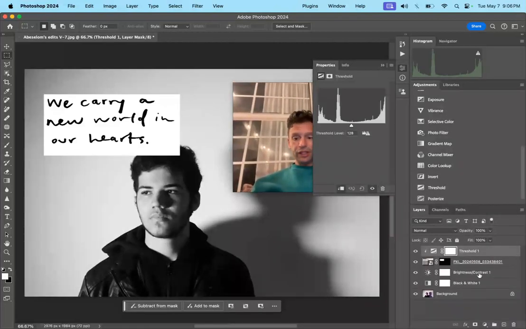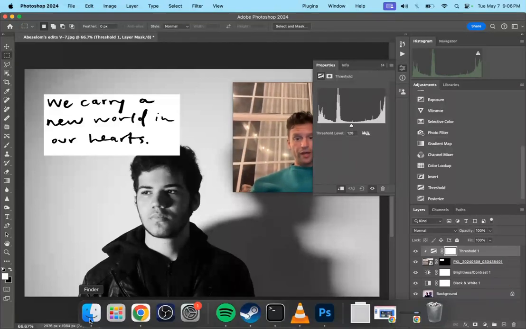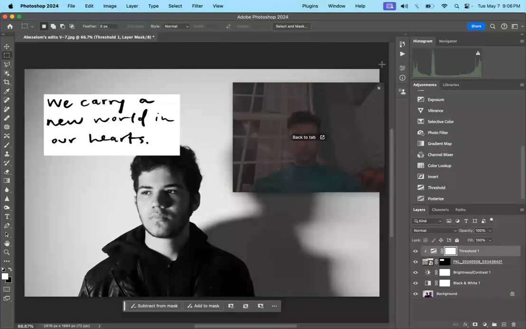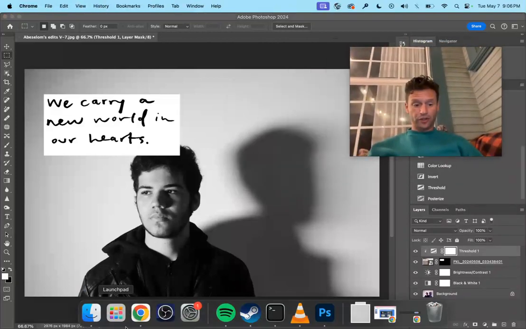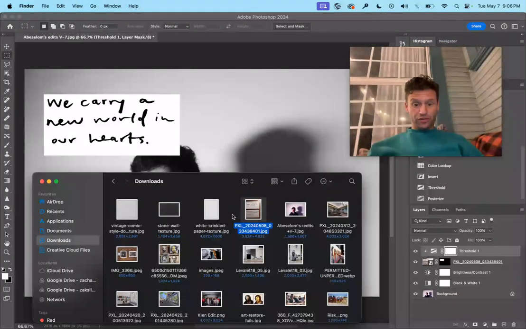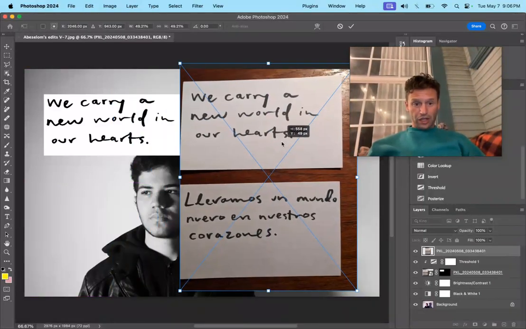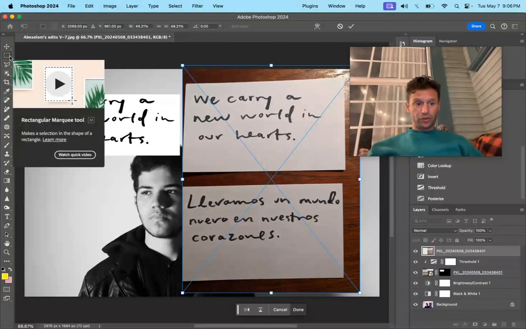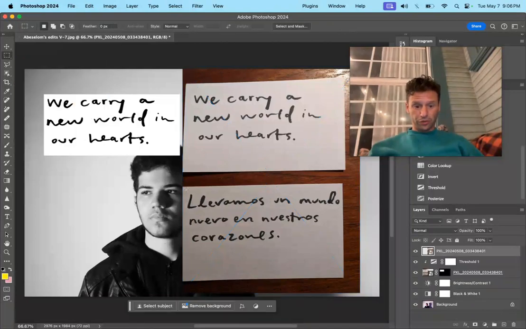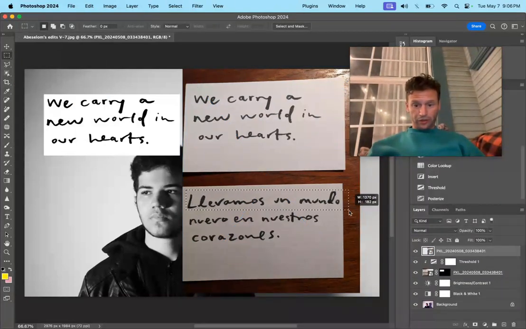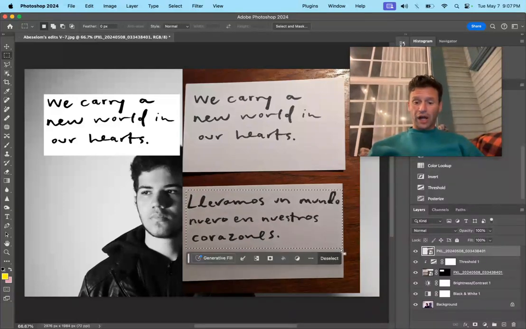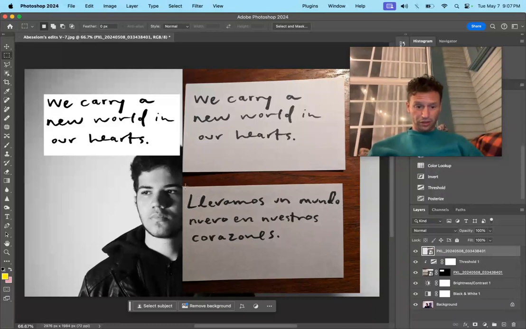Okay, now I'm going to do that whole thing one more time. So I am going to take this photo again, drag it in. I am going to click on this rectangle tool. I am going to put it over my words. And if I get it wrong, I can click deselect or Command D and try again.